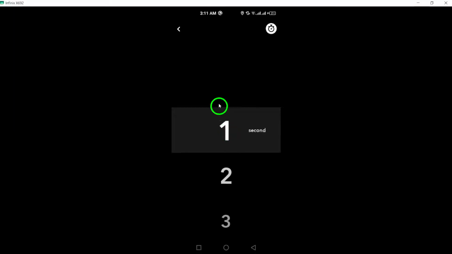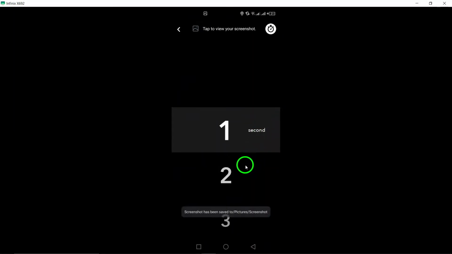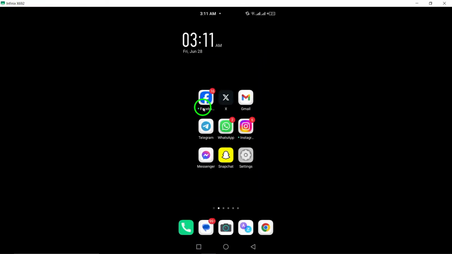When you're satisfied with your snap and the timer is set, hit the send button to deliver the one-time viewed media to the recipient. And there you have it. You've successfully sent a one-time viewed media on Snapchat. This feature adds an extra layer of privacy and security to your messages, ensuring that they are only seen once by the intended recipient.